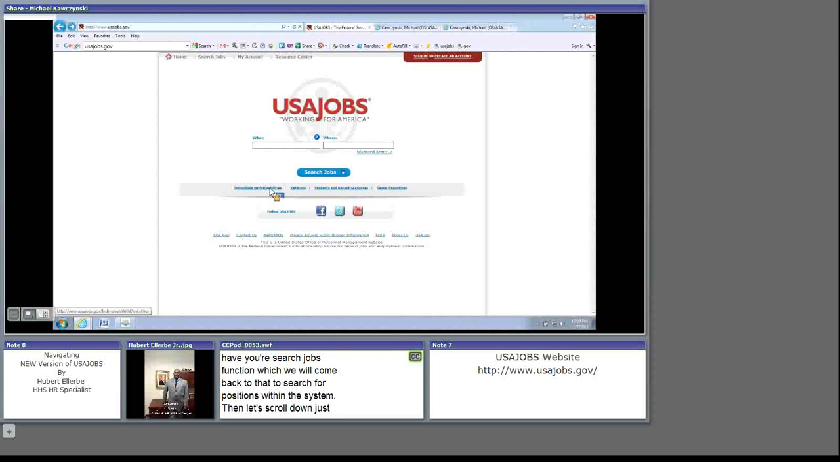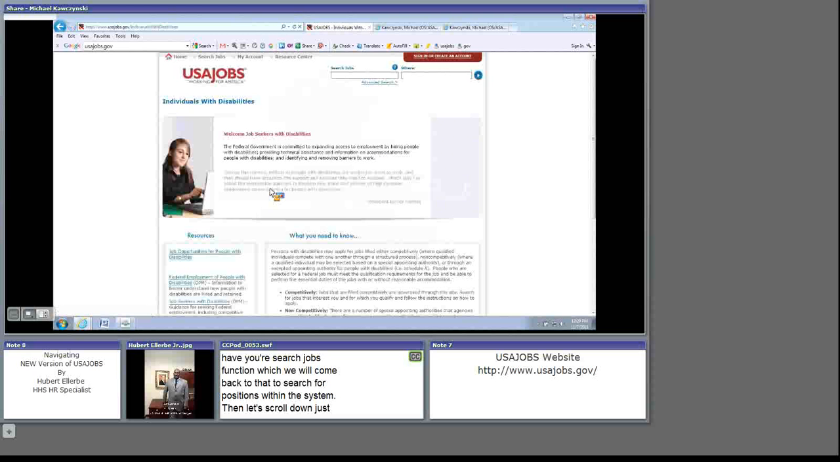Let's open that up for a second. And it kind of gives you a welcoming page and what have you in terms of the resources you would need and what you need to know. Let's close that out and come back into the veterans area.